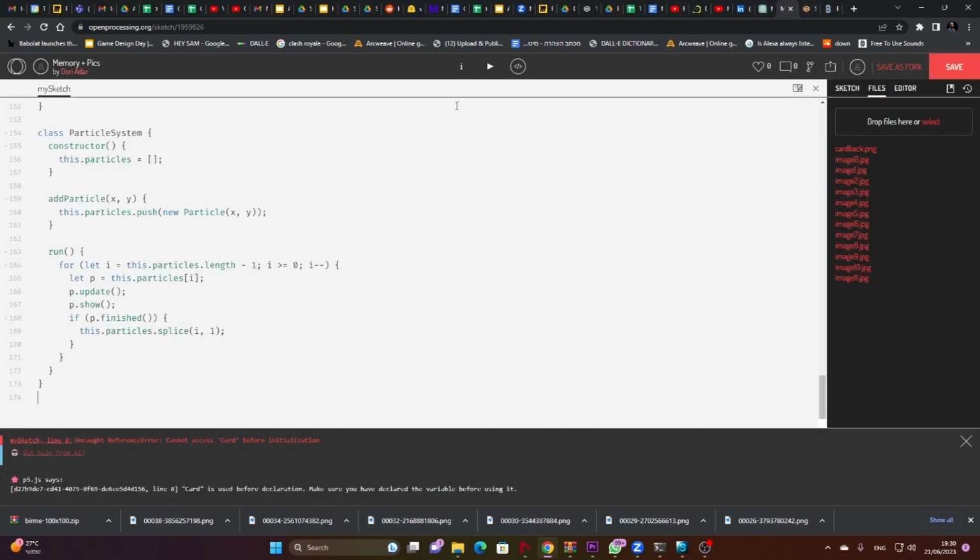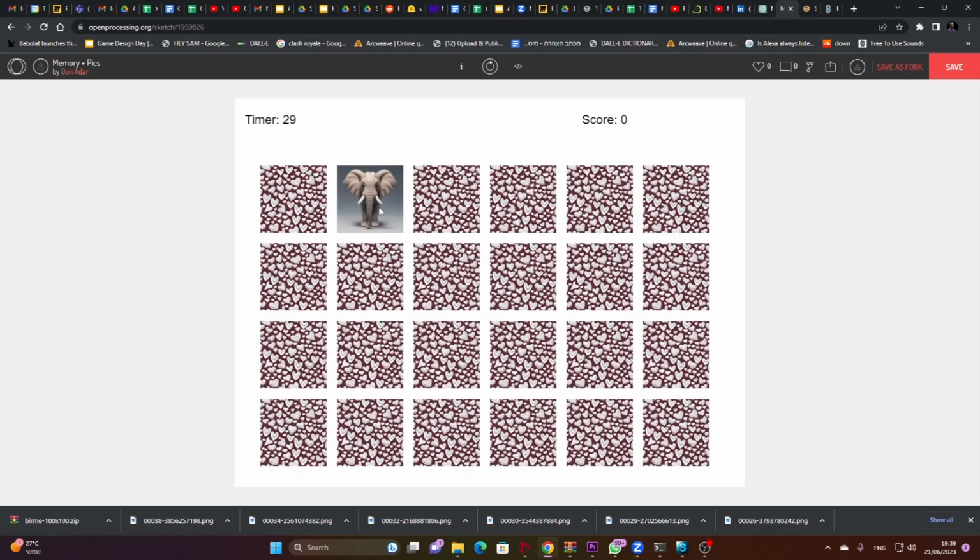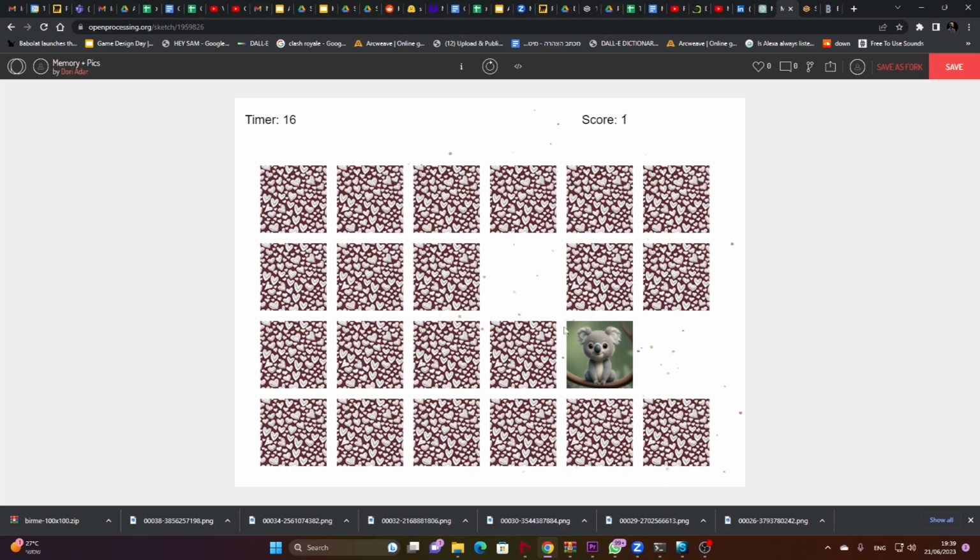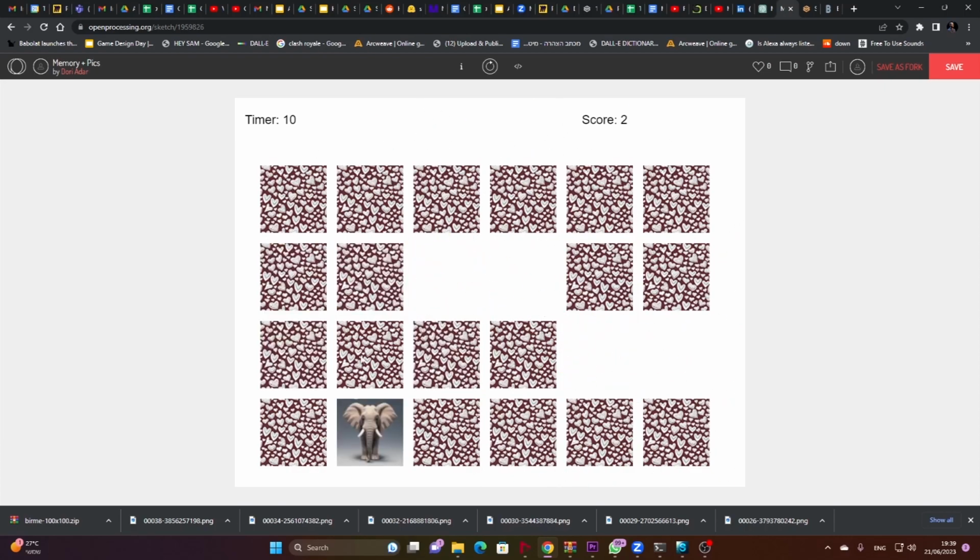ChatGPT just gave me the full code. I pasted it as is, and voila. Here we have it, the game is up and running.